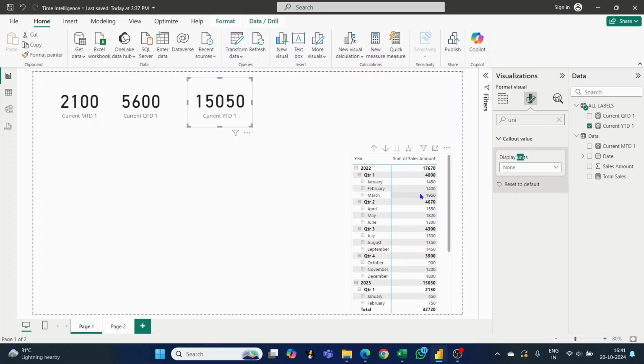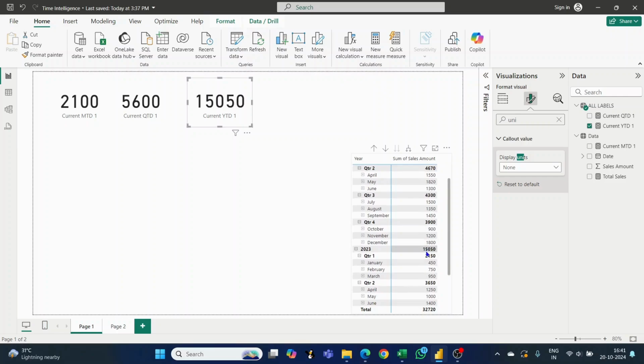Now, many of you might be thinking that when we have these values ready in the form of matrices, why do we need to create specific time intelligence functions?